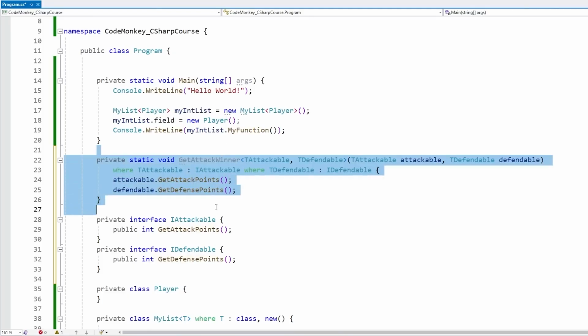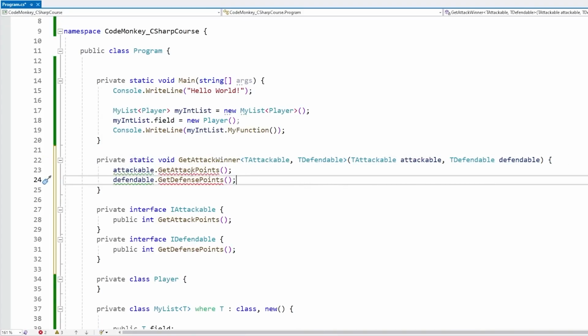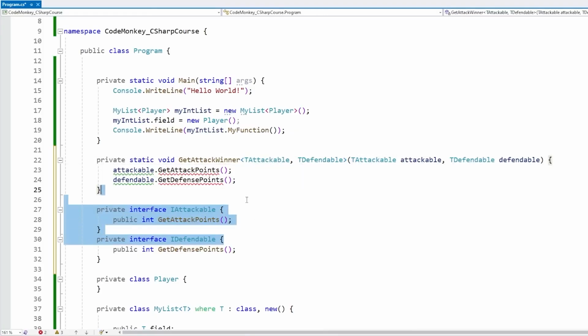So that means that this single function is really adaptable and can be used with a ton of different types. Whereas if we were to remove these constraints, then nope, we cannot access these functions because we have no guarantee that whatever types we use here will actually have these interfaces.